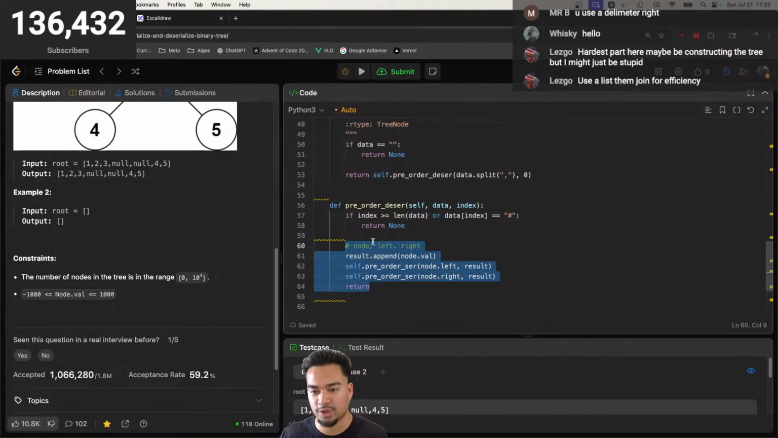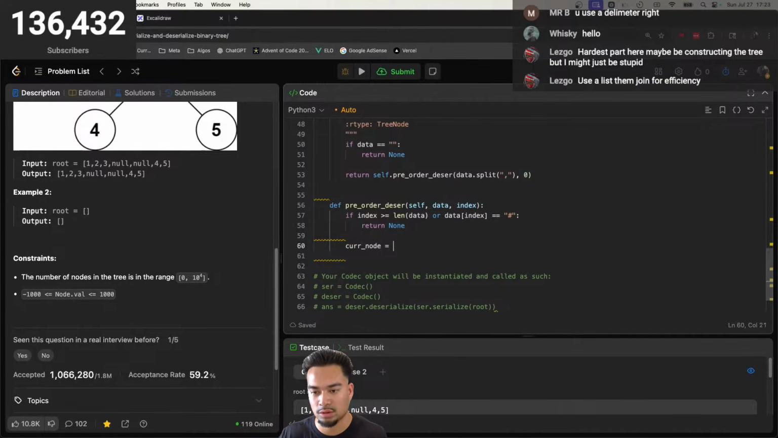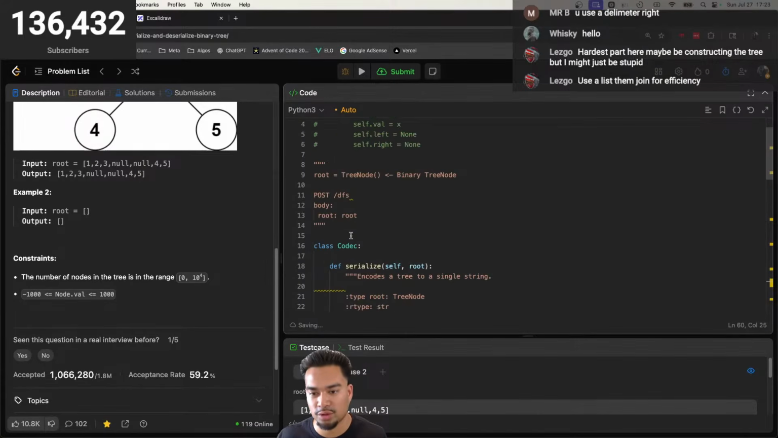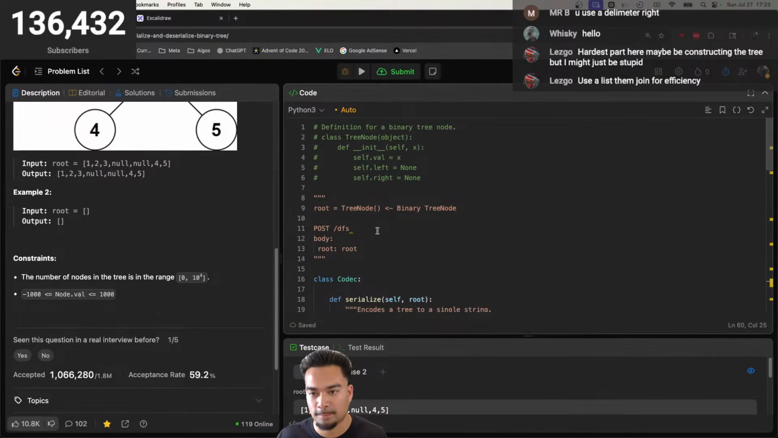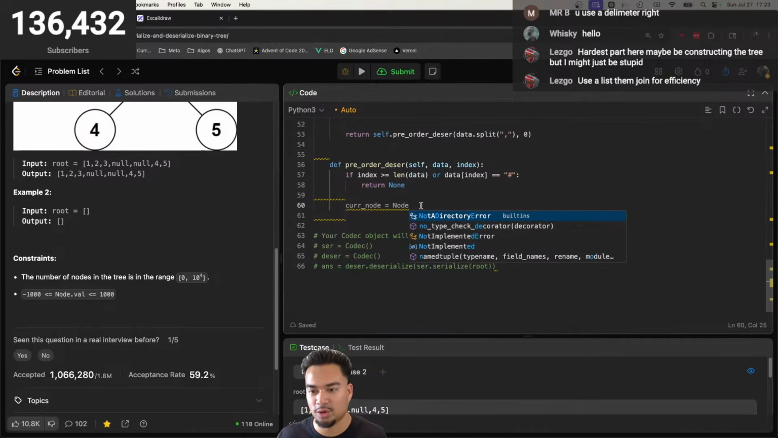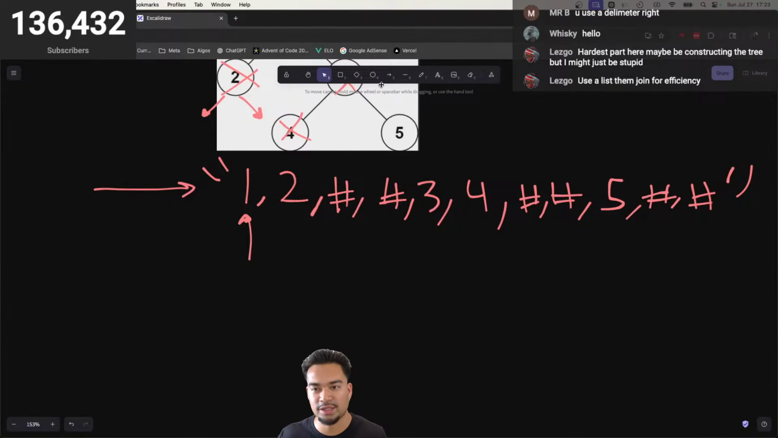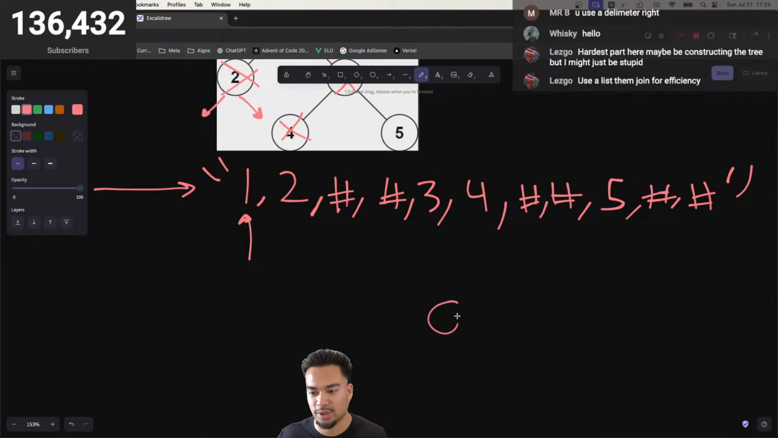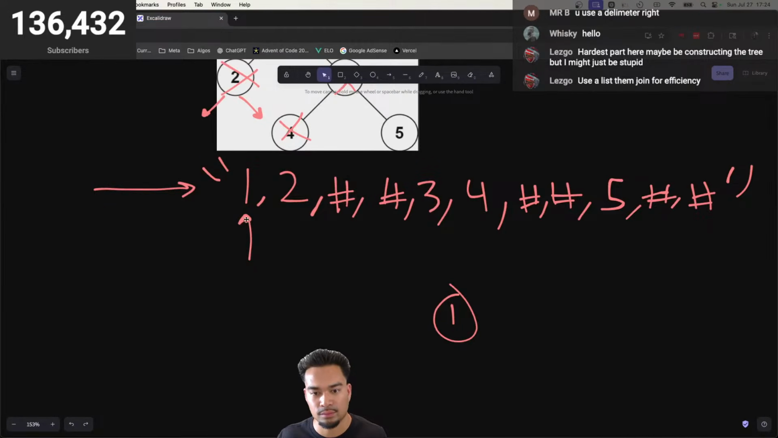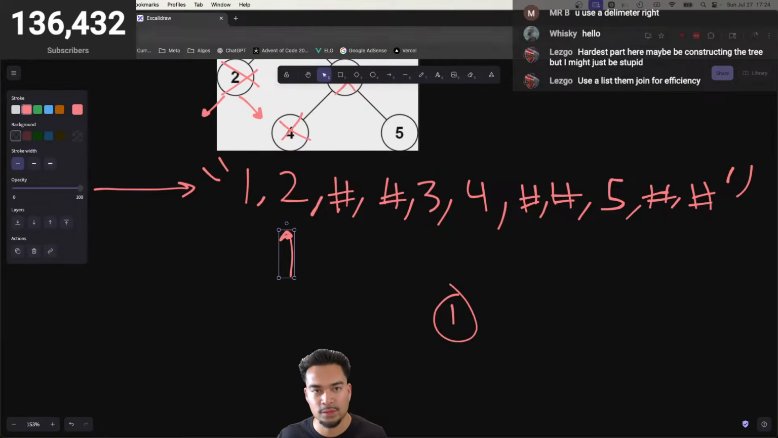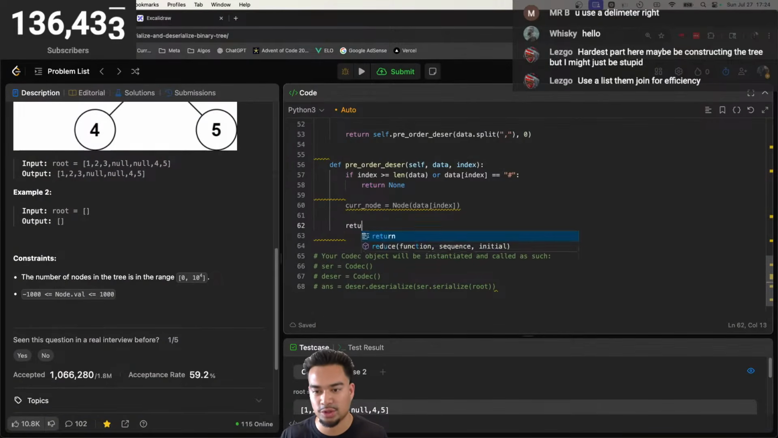Otherwise, what we're going to do is create a node with data at index. Let's see what this is. For example, we start at data index with 1, so we're going to create the first node with 1. I think all we need to do is return this current node.